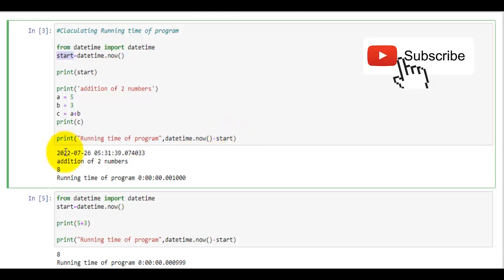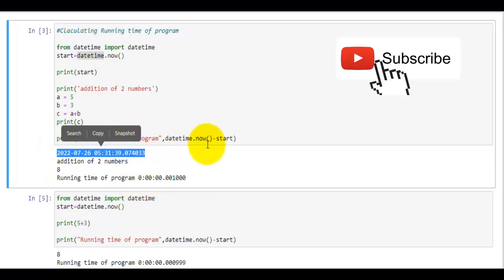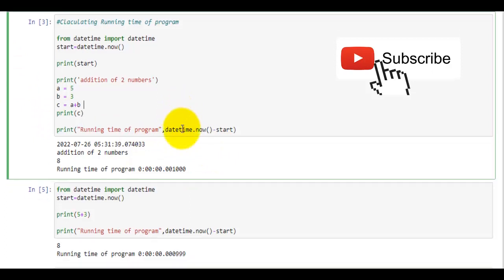So this is the initial time. Then this is the program result, the addition of two numbers is 8, and then this is the amount of time our program took. It took some fraction of seconds. What datetime.now returns is the date, then the hours, minutes and seconds. So this is the current time minus the start time, and after subtracting, this is the time we are getting. It took some fractions of seconds to calculate the addition.